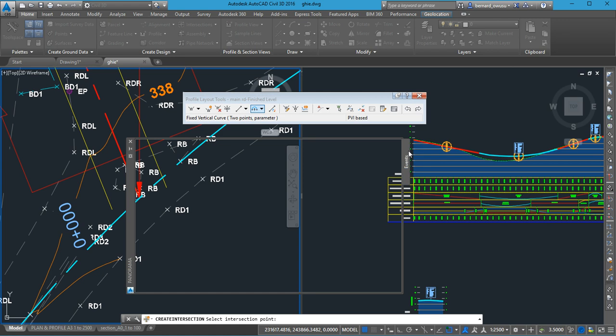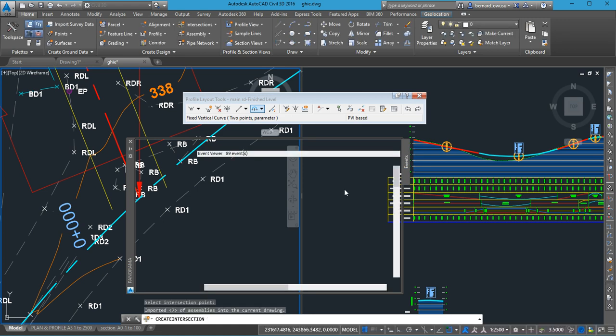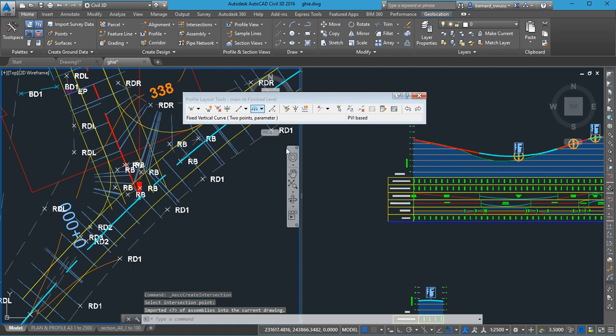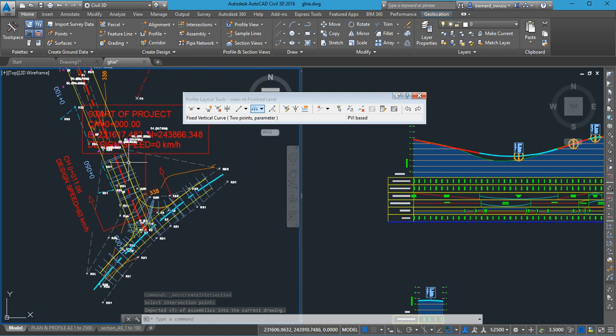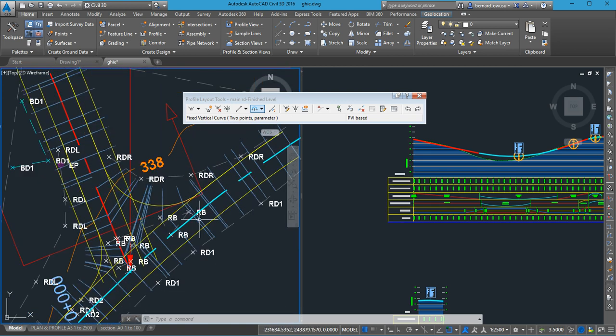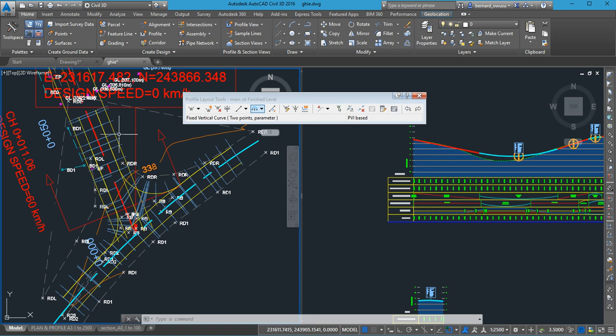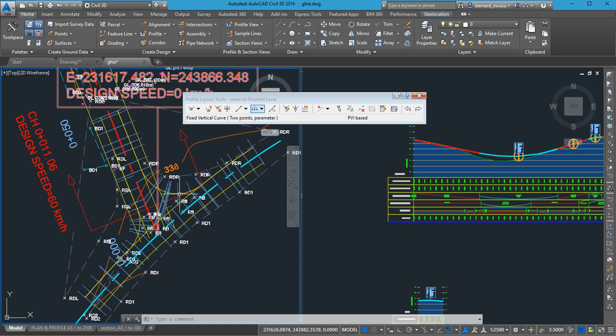Create intersection. And your intersection will be created for you with the corridor. You have some cross B. Please, you have something like this. Error. What kind of error? But do you have something like this? After that, just close it and see.